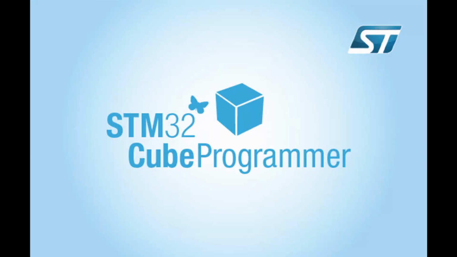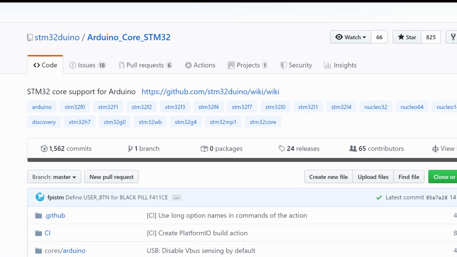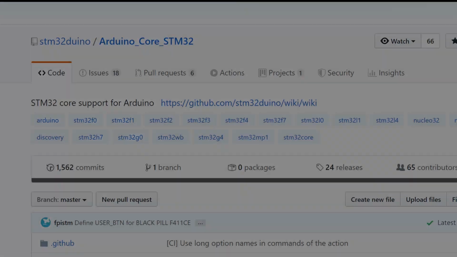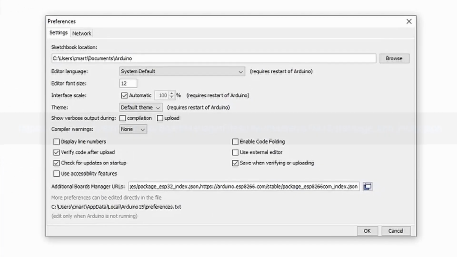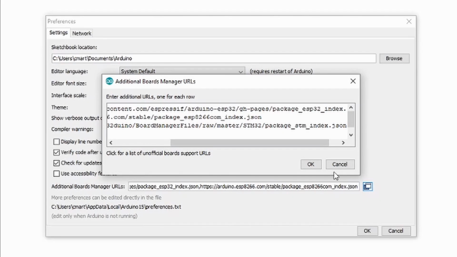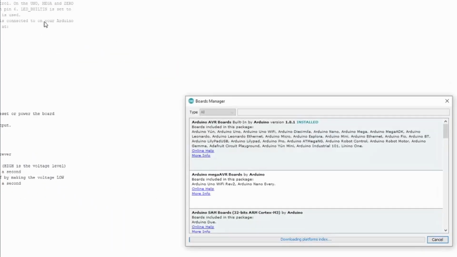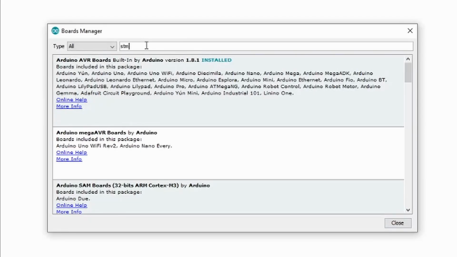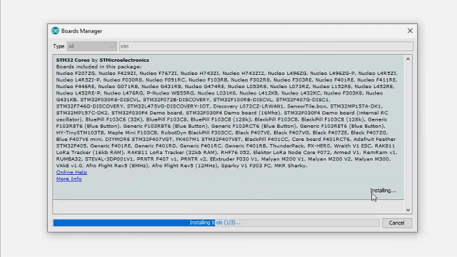To start with, you need to make sure that you have STM32 Cube Programmer installed. You can find the link to install it in the description. Once you have the programmer installed, the only other thing you need to install is the Arduino Core for STM32. Go into the Arduino IDE and select File, Preferences. Copy this URL, which I have in the description, and paste it into additional board manager URLs. Next, go into Tools, Boards Manager, and search for STM32. Click Install on STM32 Cores by ST Microelectronics, and we are ready to go.